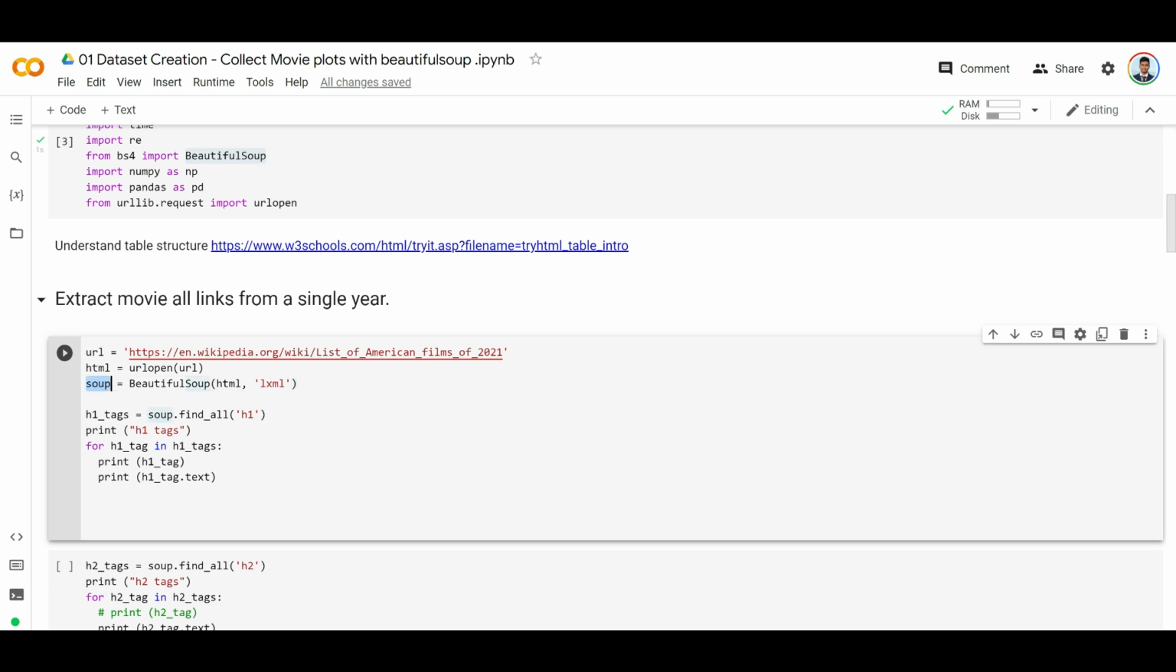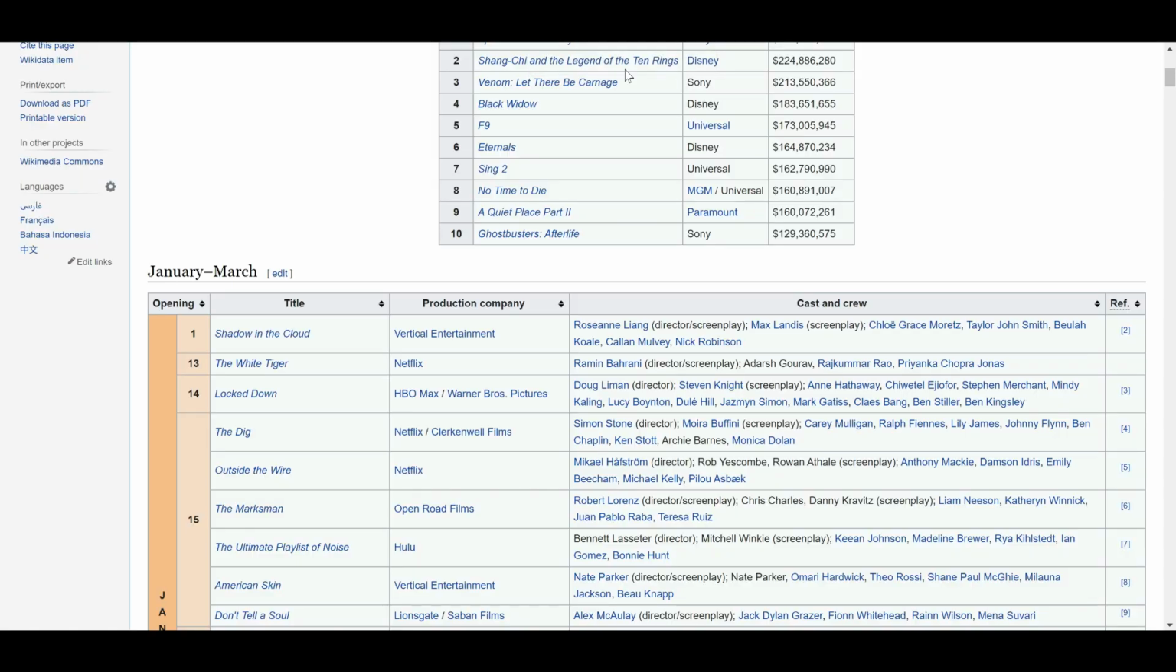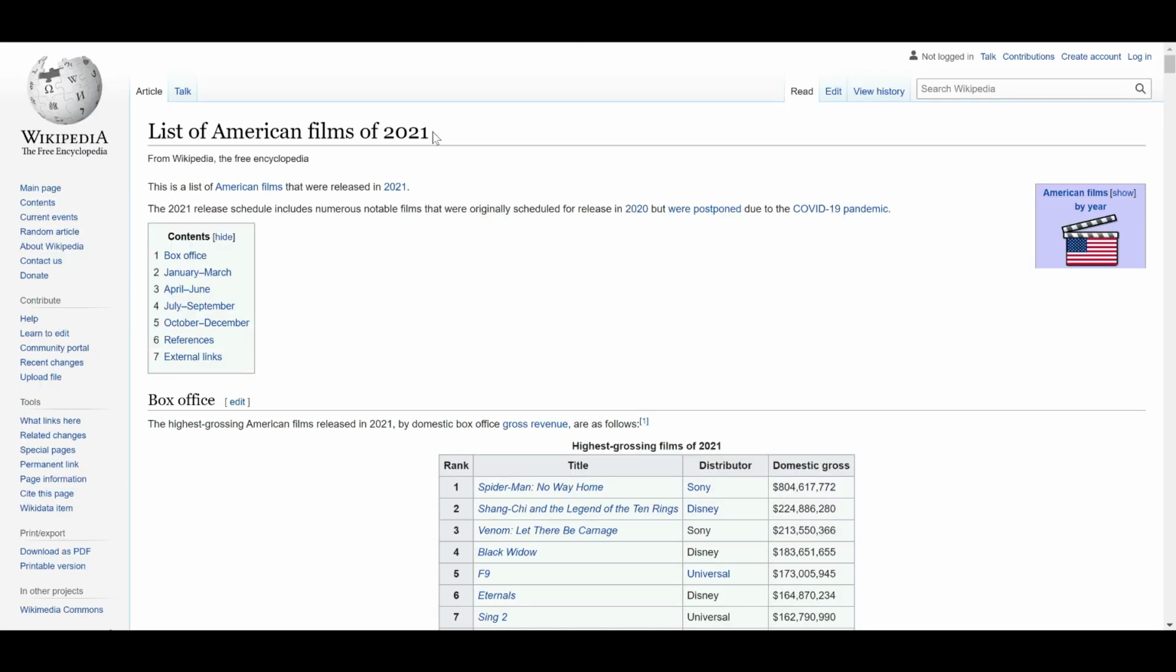And once the soup element is loaded, all you're doing is finding the h1 tags, iterating through the h1 tags and printing the h1 tag as well as the corresponding text. Let's run this. Awesome. You can see that you're printing the h1 tags, and this is the whole h1 tag content, and you're just getting the text within it, list of American films of 2021. And why are we doing this? All we are doing is just understanding this web page.